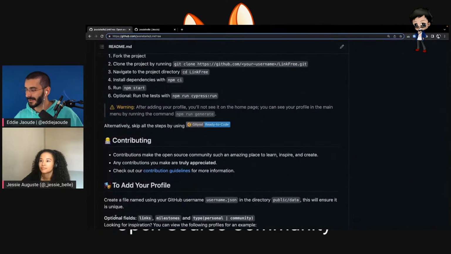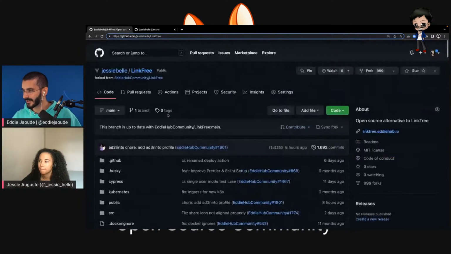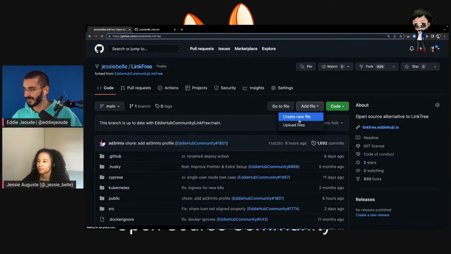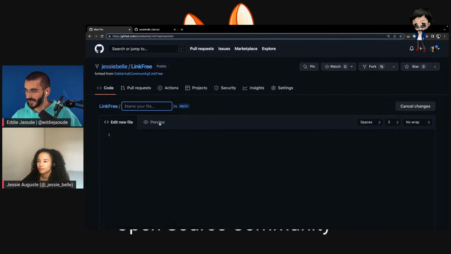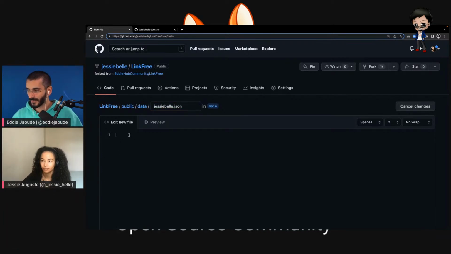Okay, and then you're in your fork, perfect. If we go right to the top, at the top right-ish, next to where it says code in green, you've got add file. And you create a new file. Then in the file name, we can do that first actually. It was public/data/your GitHub username.json. And then in the body, paste in what you've got in your clipboard.